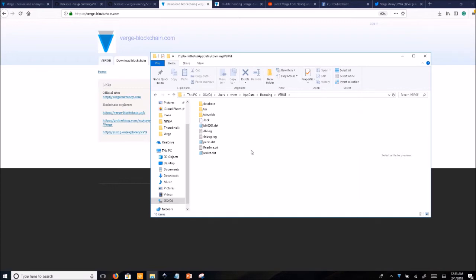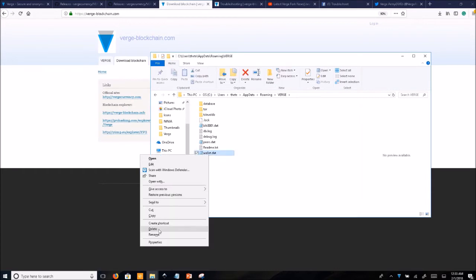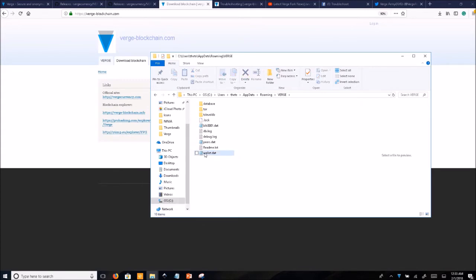Also, if you have a backup from a previous wallet and have some addresses with some coins on them that you want to go into this wallet, it should be a .dat file. What you're going to want to do is paste that in here and rename it as wallet.dat. But first you're going to delete this previous wallet.dat file. Rename your backup as wallet.dat. If you do not, it will not work. So be sure to do that.